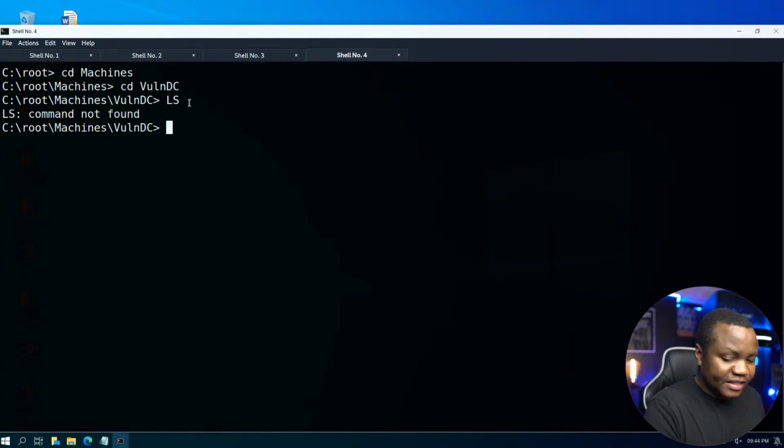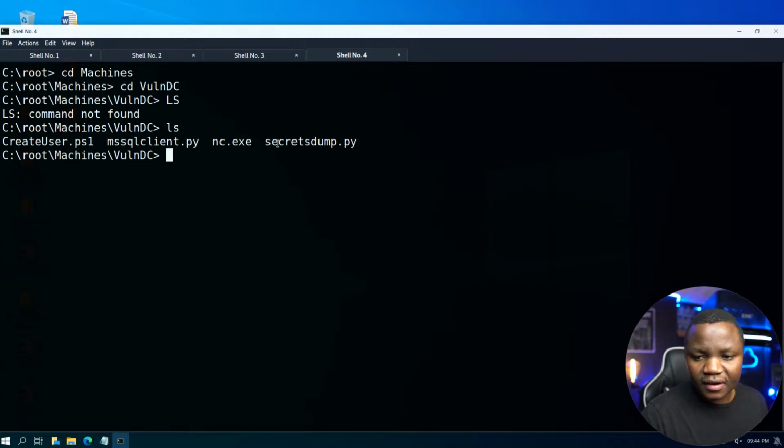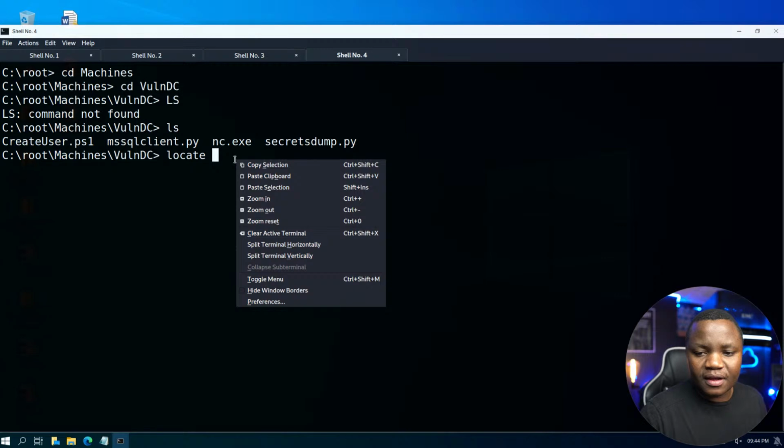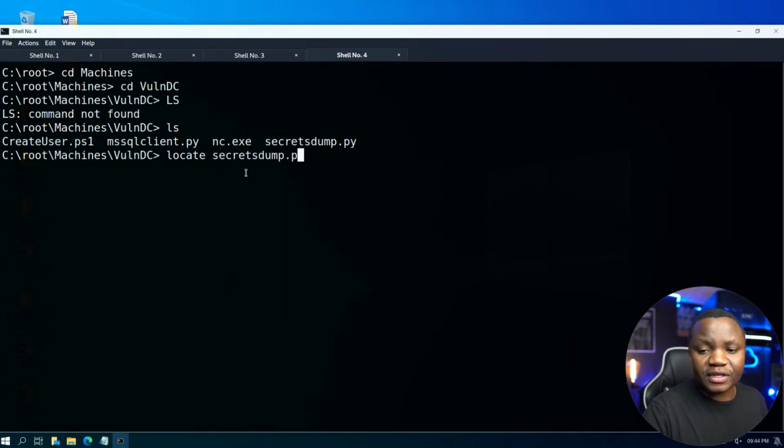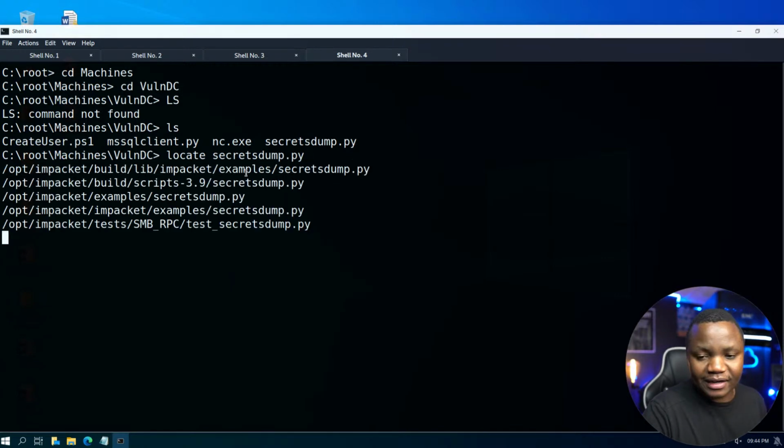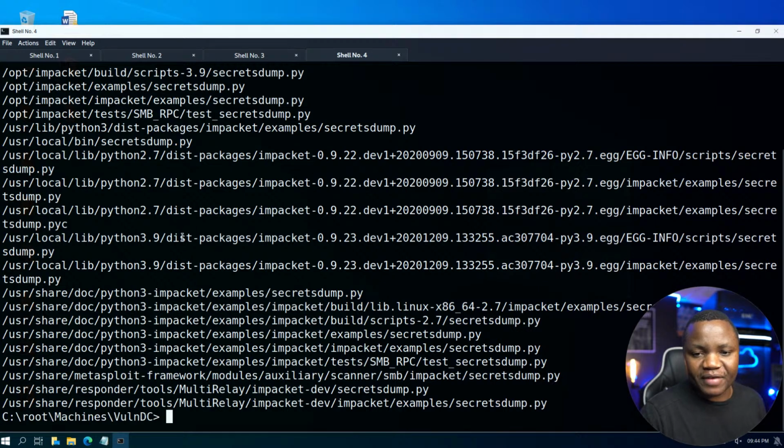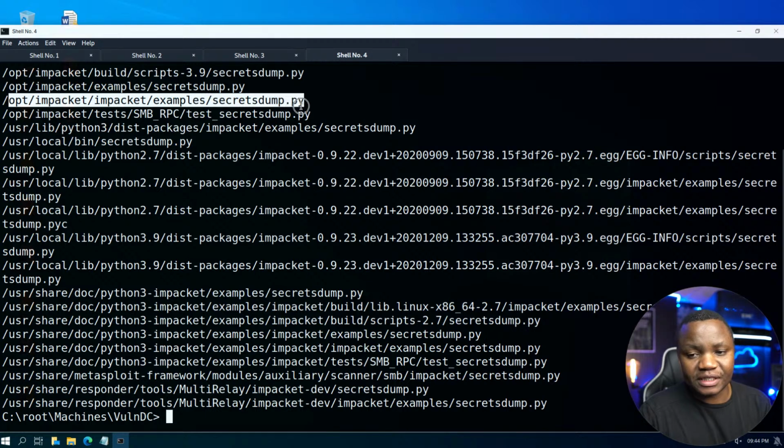There is secretsdump.py. You can also find it in the Impacket tools, so you can do a locate. If you don't have Impacket on your Kali, I don't know what you have on that Kali Linux system, to be honest. But you can find it in the Impacket directory, secretsdump.py.